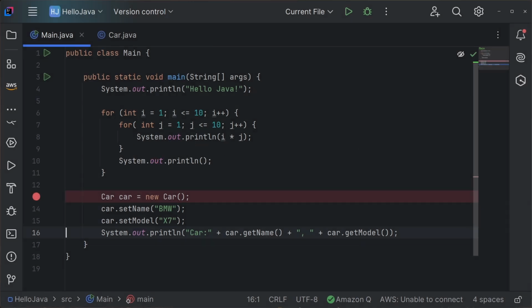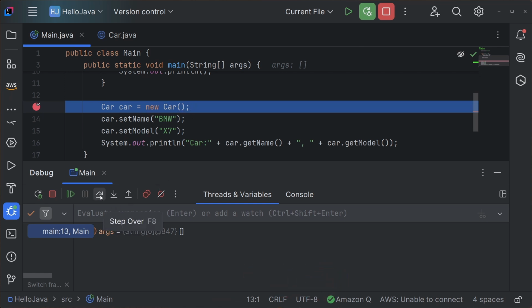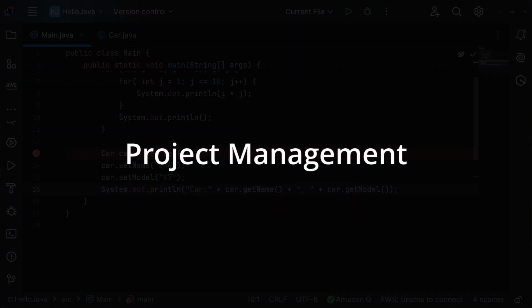Debugging also allows you to run your program one line at a time, like watching a slow motion frame by frame replay to understand exactly what is happening. For example, here I have a breakpoint on line 13, and if I start debugging the program, it will pause on this line and I can continue execution line by line. I will talk about debugging techniques in another video, so subscribe to the channel to not miss my next videos.